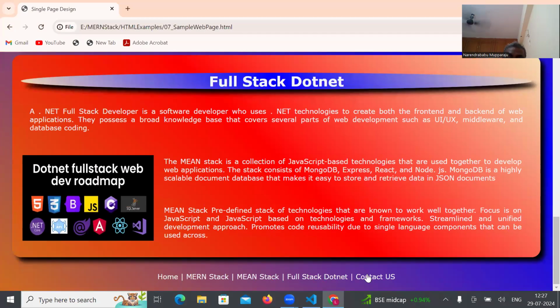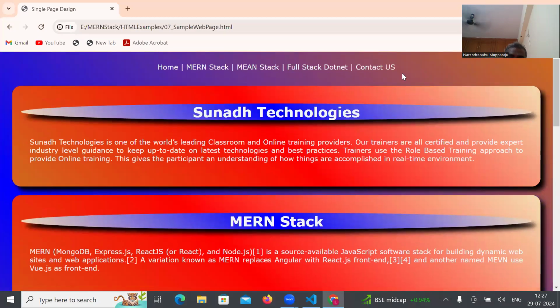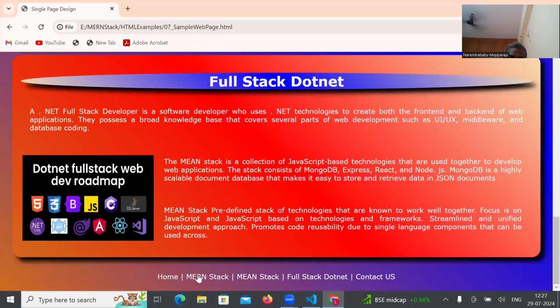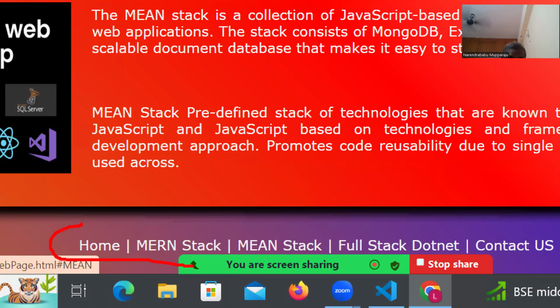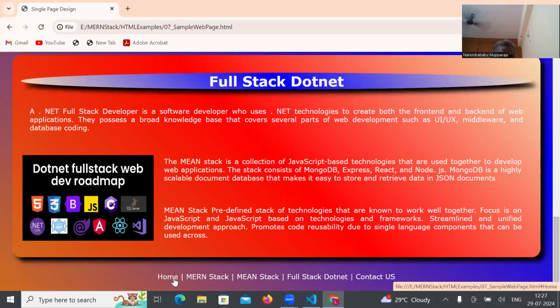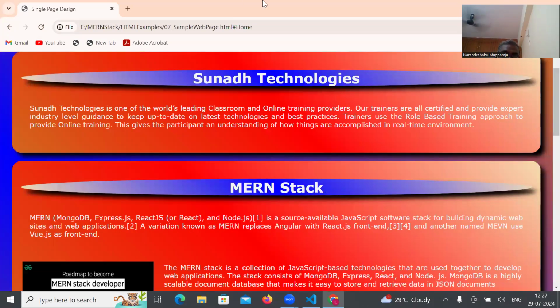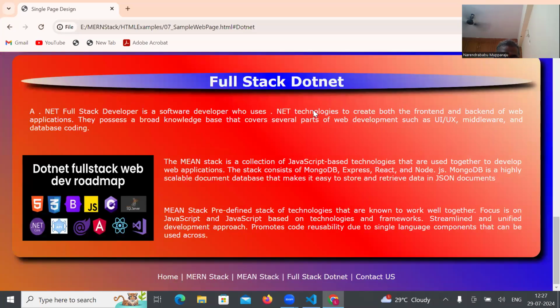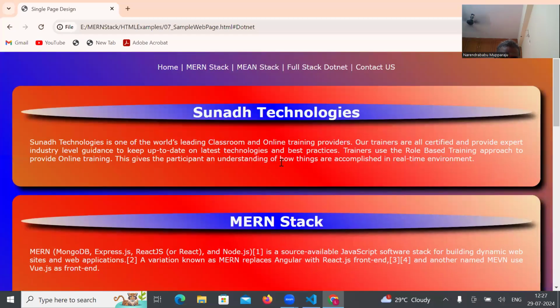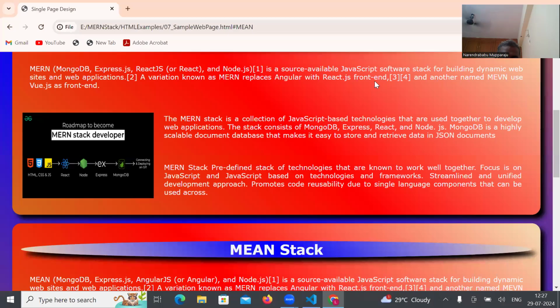You see, I got a menu in the down and I got a menu in the top. I got a menu in the down or not? Say yes or no. Yes, sir. Now, if I click home, it is coming to the home. If I click .NET, it goes to the .NET. If I click MEAN stack, it is coming to MEAN stack. If I click MERN stack, it is coming to MERN stack.